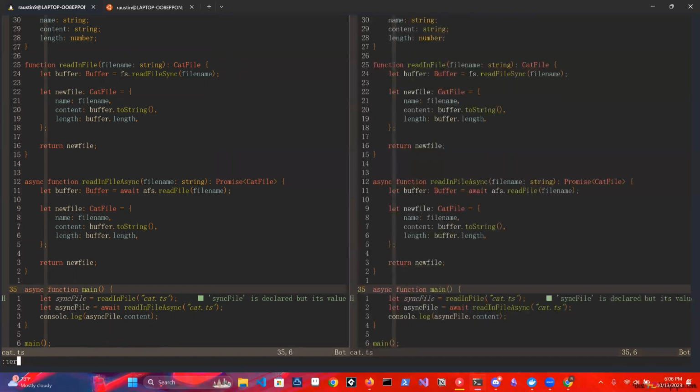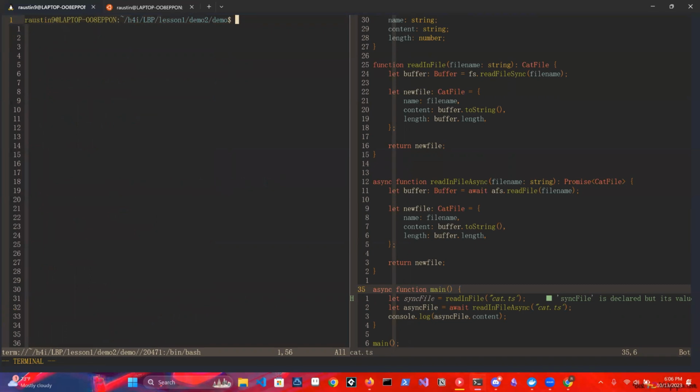But as you can see, we should now be able to actually compile this. So npx. Actually, if I saved it, I don't know if I saved it.